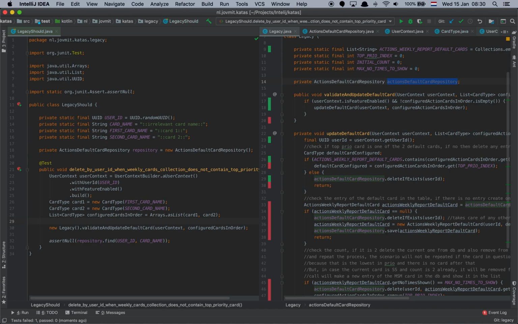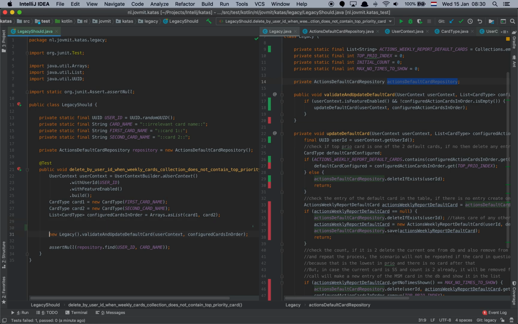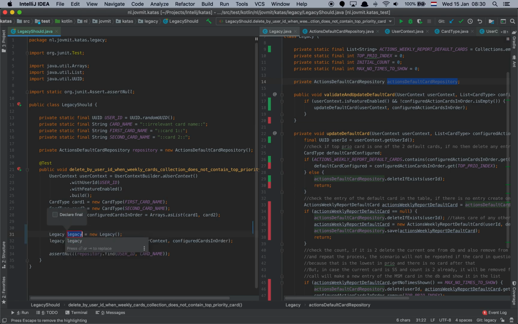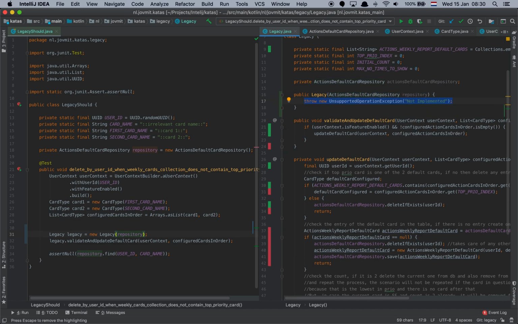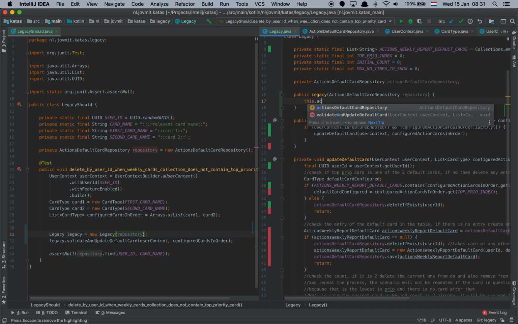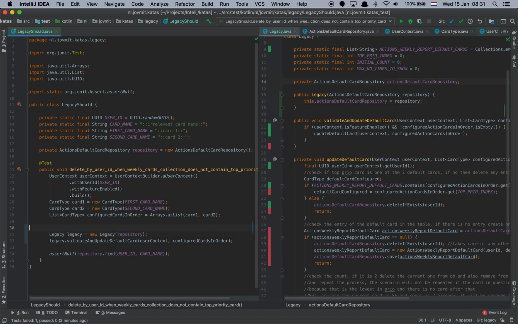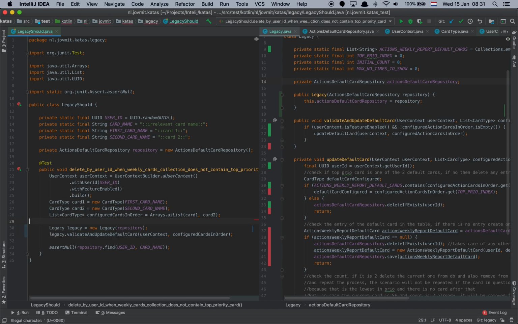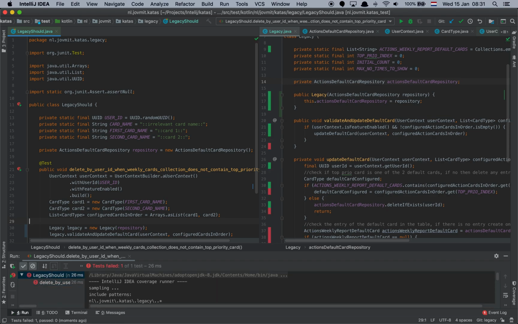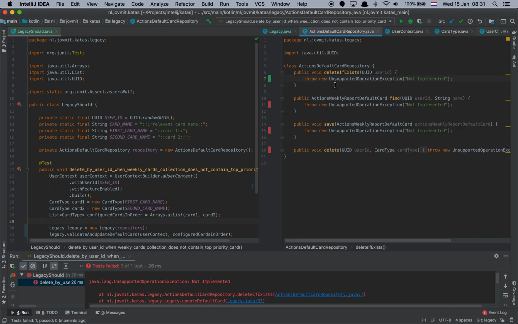Yes. So what we have to do here is first separate the declaration and the initialization of it. I'll pass the repository here and I'll create a constructor. And here I will do this actions default card repository equals repository. And now if I run again, let's see. Yeah, it says that now the default cards repository is not implemented.